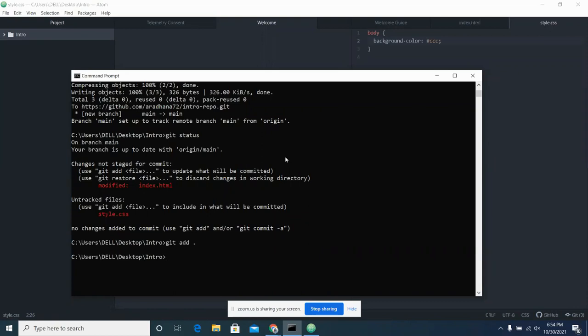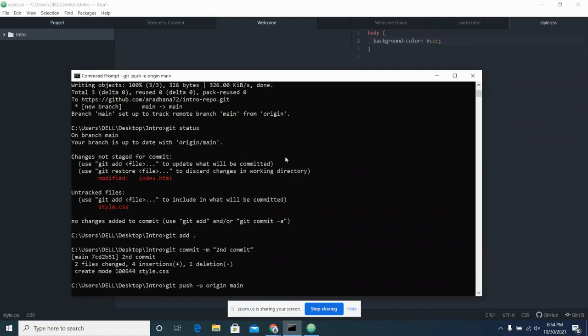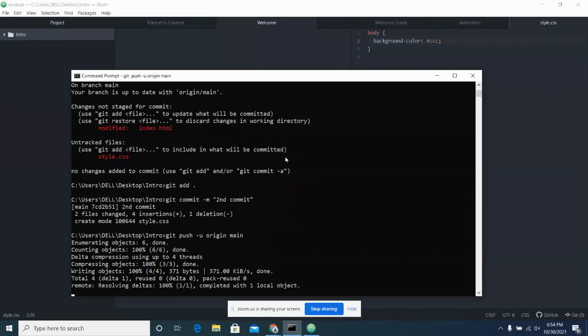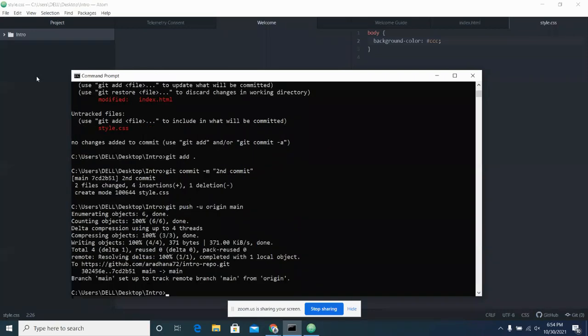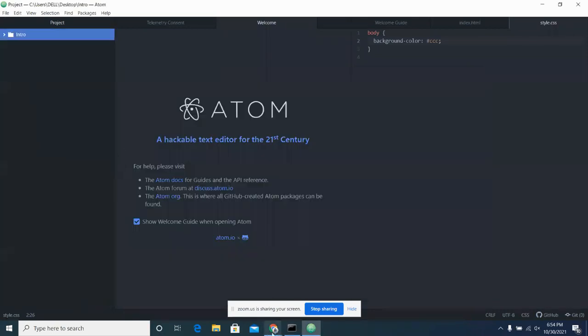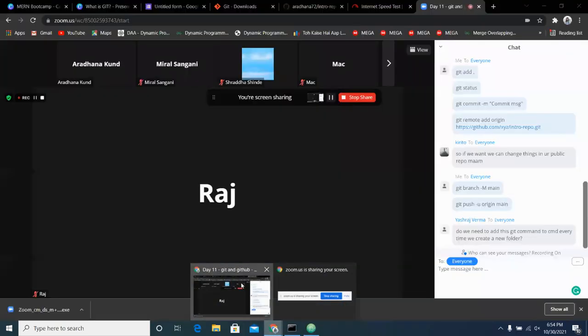Okay, so git add dot, git commit. Where is the commit one? Yeah. So this is my second commit. Now again, git push origin main. Okay, and everything will be pushed. See, everything pushed. Got it? Understood?